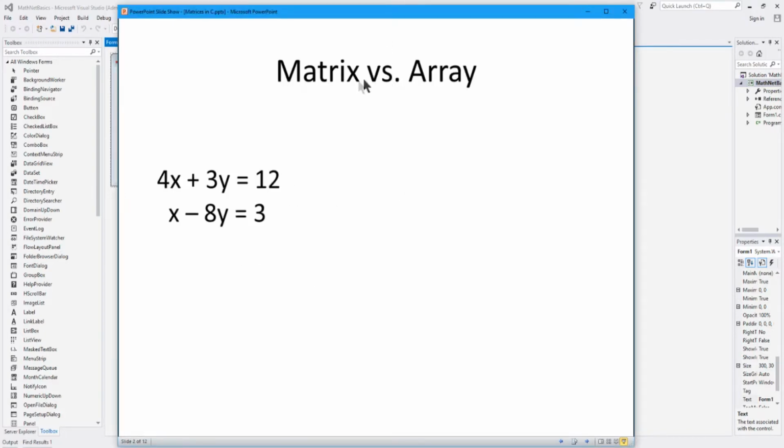Now, the first question you might have, coming from a C# background, is I know what arrays are in C#. I've probably worked with them a lot. Well, what is a matrix? If you recall from your algebra classes in school, you've probably seen equations like this, where I've got two equations and two unknowns, and the unknowns are x and y, and you have to figure out what x and y are from these two equations.